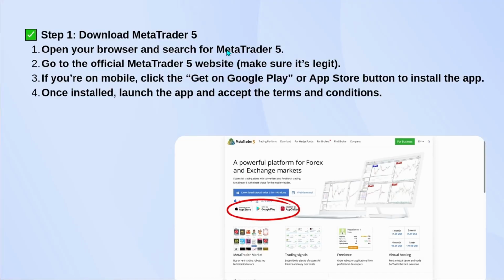You can find it by searching online or visiting the official download page. If you're on a phone, just head to your app store and install it from there. After it installs, open the app and accept the terms so it can set itself up for the first time.